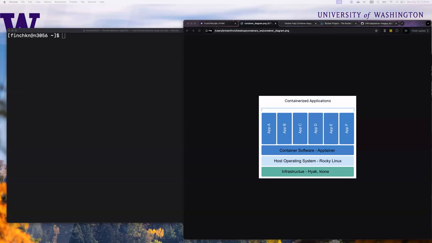Okay, where are R and all of the R packages for a particular container stored? We'll get into that, we'll get into that for sure. Let me finish this list.